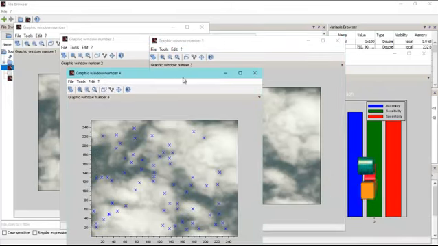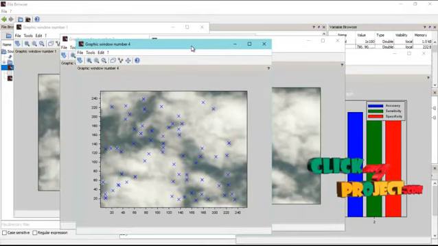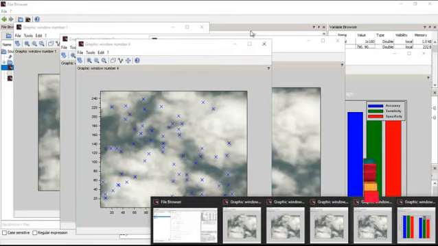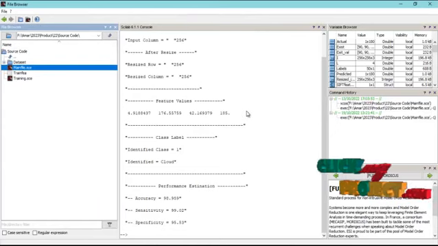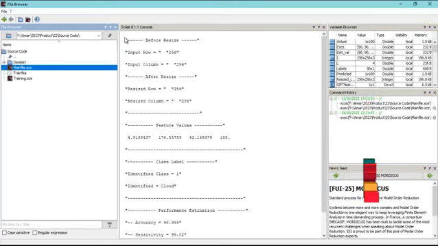This figure 4 represents the SIFT features we have extracted from the image. The feature image is like this, and the feature points are plotted as blue star marks. After extracting the features, we have to do the classification. In the console window you can see the results from the preprocessing up to the classification.